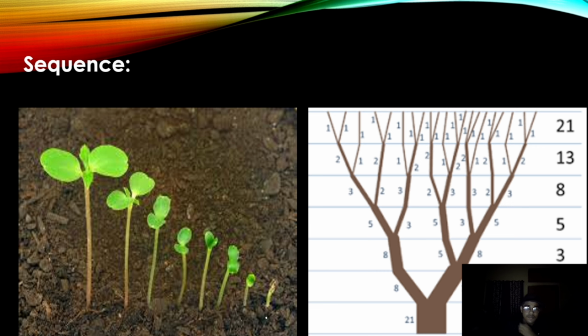See, we have a plant. The plant can't grow suddenly to this size, right? It can't happen. It is impossible. So we have a sequence: leaves, stems, like that.